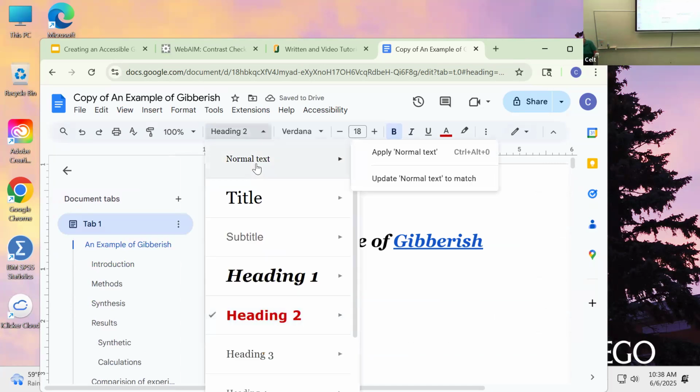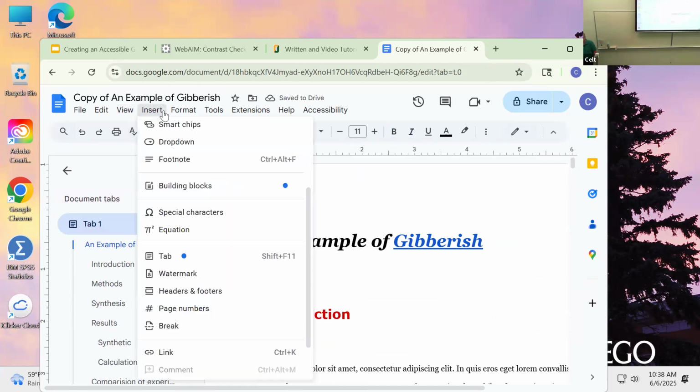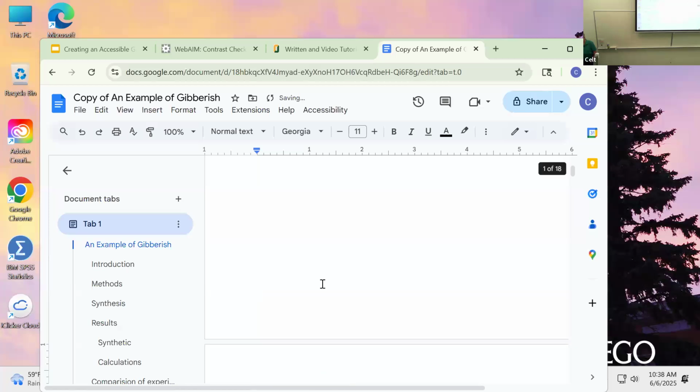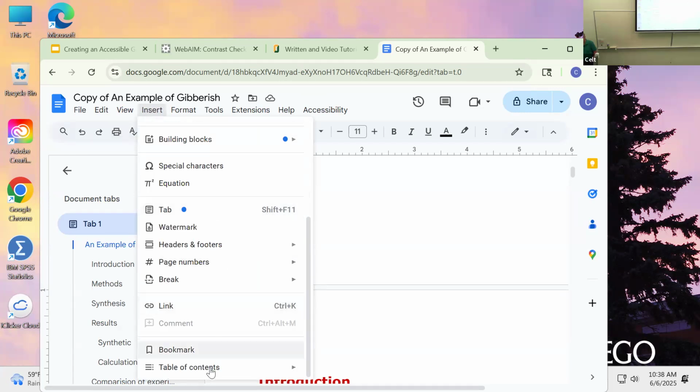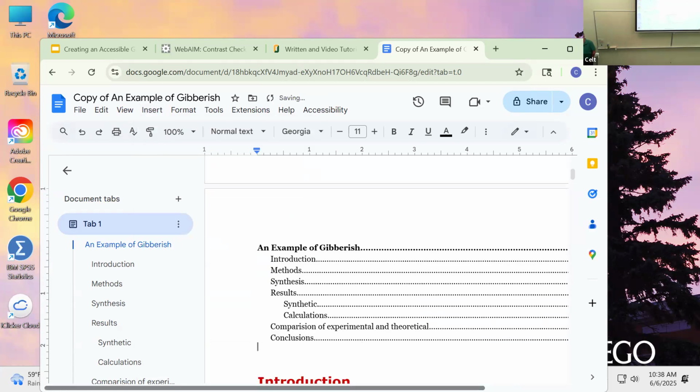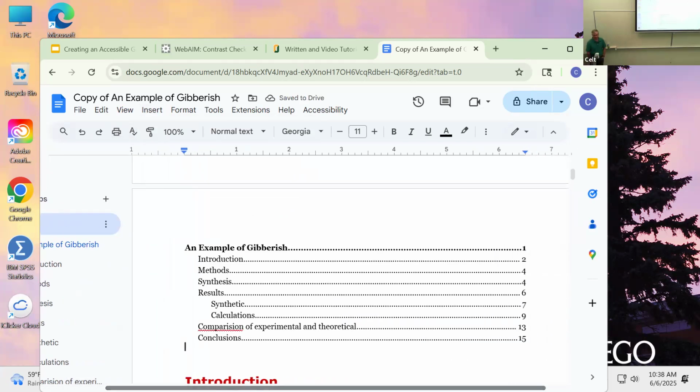All right. So one of the other things I wanted to show folks with styles, and I've got my title up there. I'm going to insert a page break. And I'm going to do a table of contents. So insert table of contents. Right? There's some options of what it's going to look like. Because I use styles, it automatically generates the table of contents with the right page numbers.